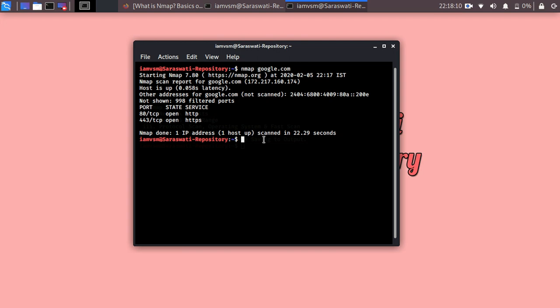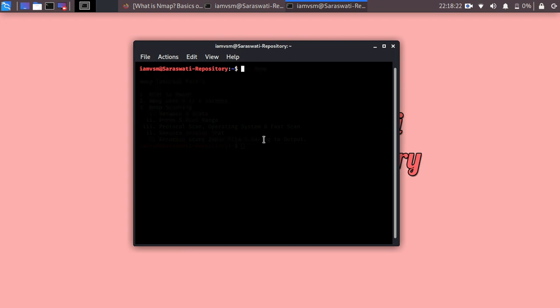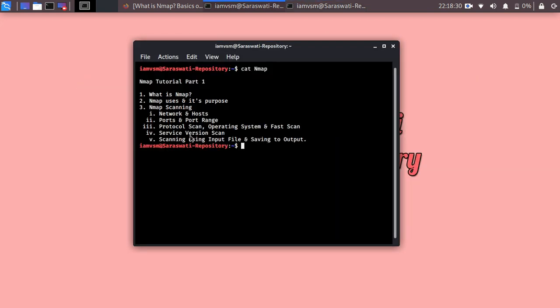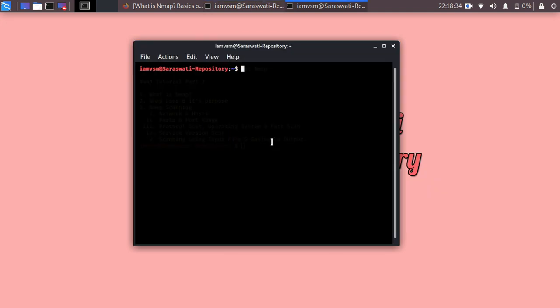So this is the primary step to understand the target machine, what application the target machine is running, and you can explore the vulnerabilities of the application that the target machine is running. So next we'll scan a particular port and a port range in Nmap.